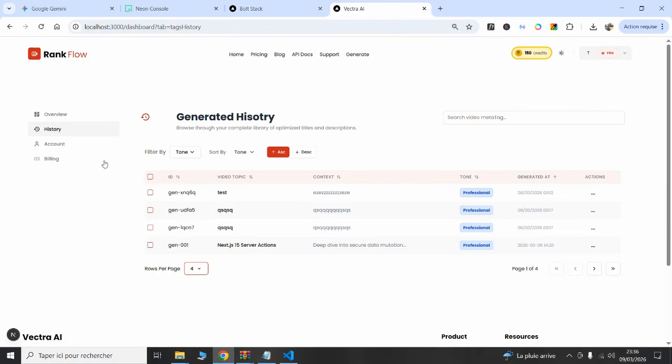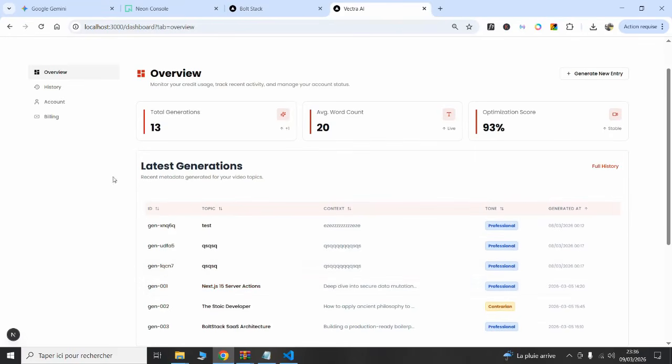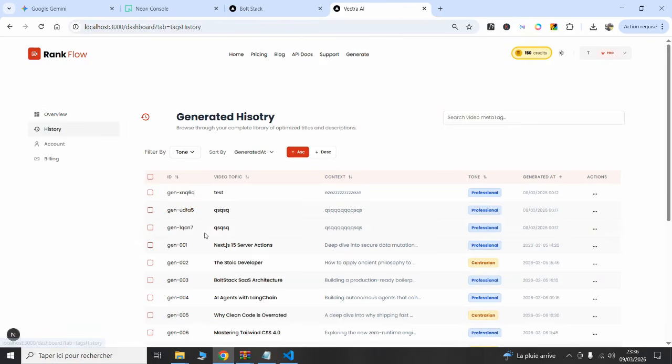So we have one table that is used in the history, but it is also used inside the overview. This is how things work: you want to have one reusable component and use it across many elements or many pages across the application to save a lot of time.